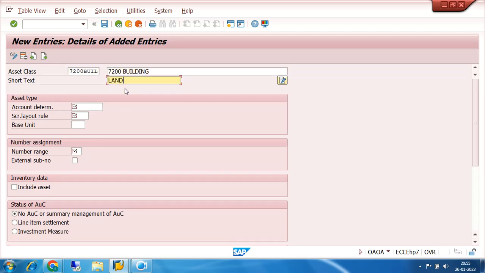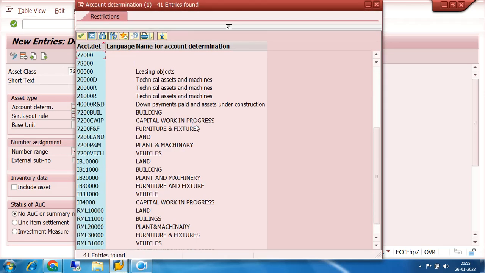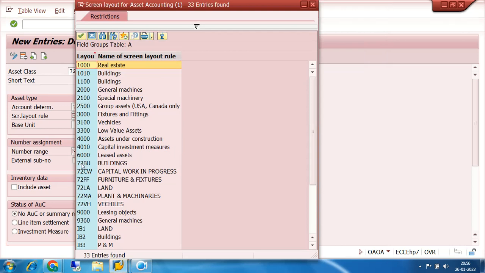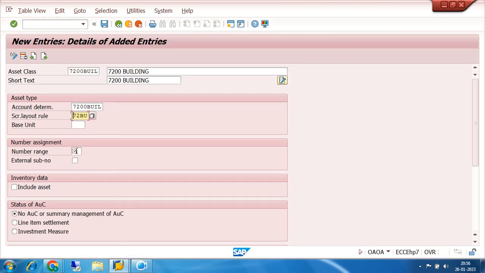This is 7200 buildings. Then I am coming to the account determination. Which account determination I have created compatible with this one. Then I am coming to the screen layout rule. This is the screen layout rule, and this is the number range. So what is the number range I have created? 02. Okay, if I come in also I can see.